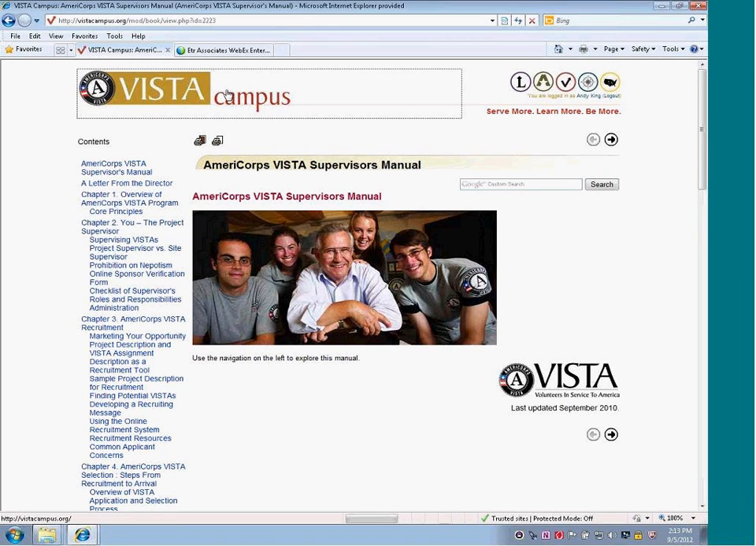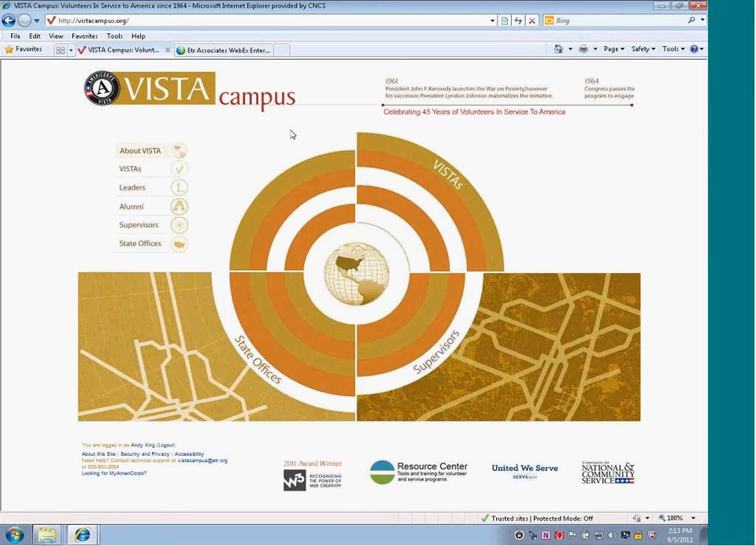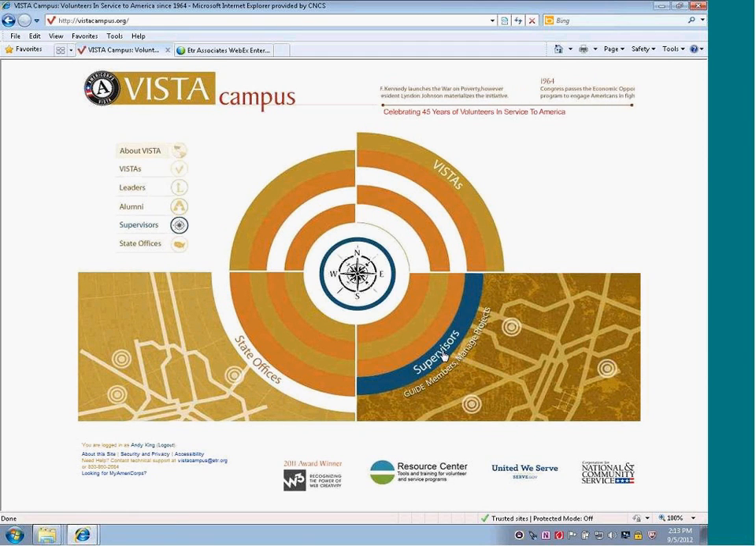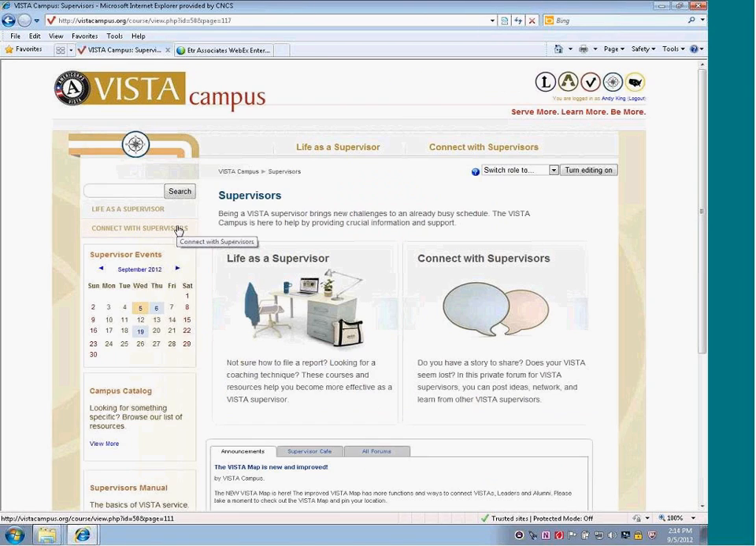Let me get to the start page. As Shannon pointed out, the entry point to the Supervisors campus is this quadrant here. You also notice there's a little icon that corresponds to the Supervisors section of the campus. Throughout campus, you'll see in this upper right corner the icons that represent the major sections of the campus. You can easily navigate among them if you want to. You can always get back to the supervisor's area.